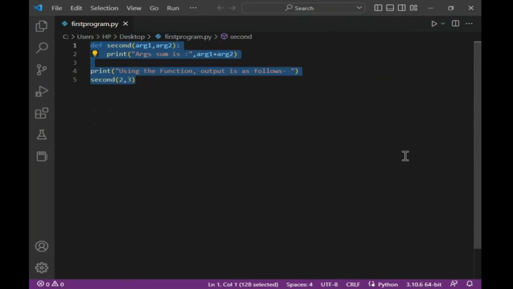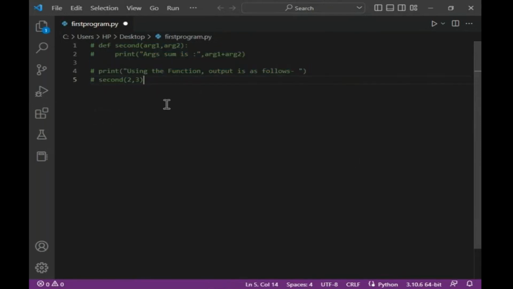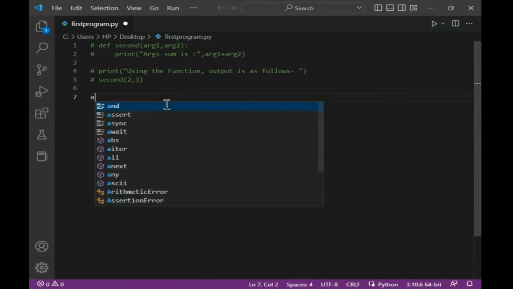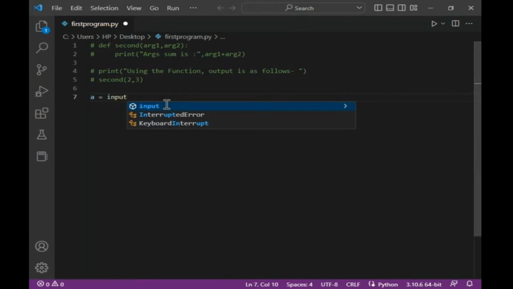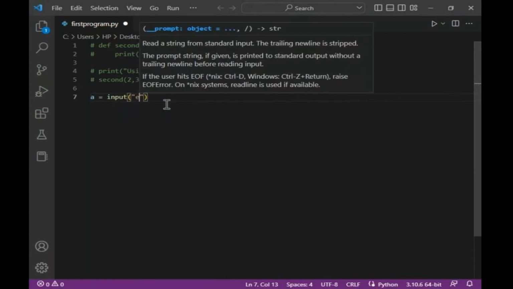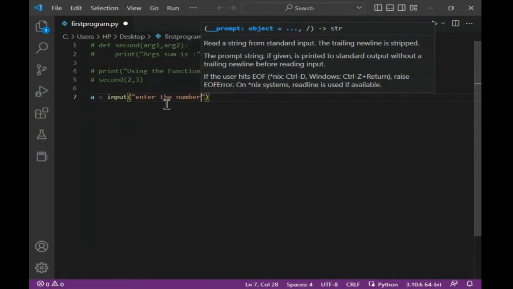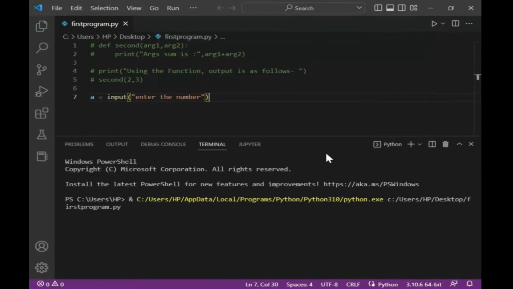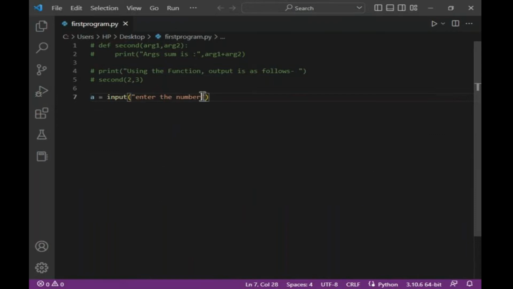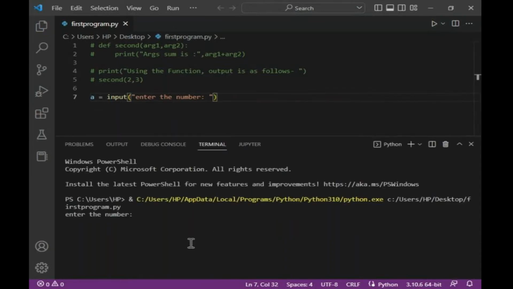Now let me tell you one more thing. Here we are hard coding everything, 2, 3, 4, 5, whatever. Let us say I need to create a function named sum, and that function should work, but the input should be taken from the user. So we can take the input from the user, like input, and we can say enter the number. Now if I run this program, it says enter the number and stops over there. It's not good because it is waiting. We need to use a prompt so that somebody can understand it is waiting for us.